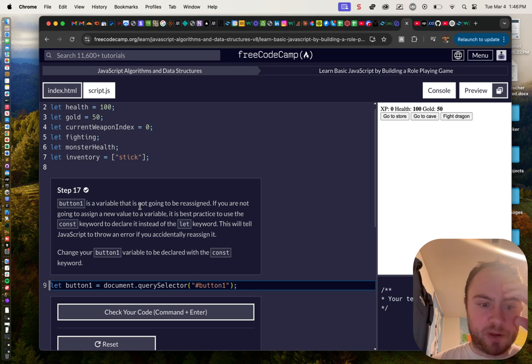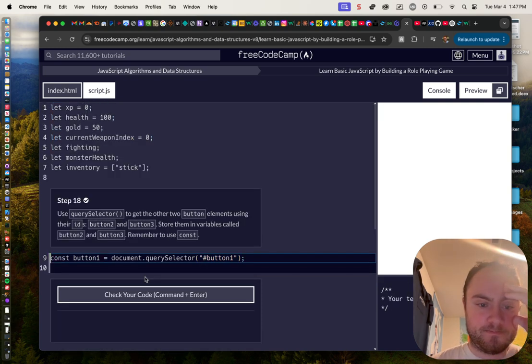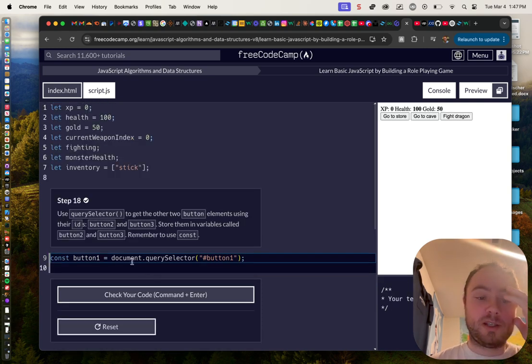Next, button1 is a variable that is not going to be reassigned. If you're not going to assign a new value to a variable, it is best practice to use the const keyword to declare it instead of let. This will tell JavaScript to throw an error if you accidentally reassign it. Change your button1 variable to be declared const. Use query selector to get the other 2 buttons. So we're going to do the exact same thing, but for button2 and 3.